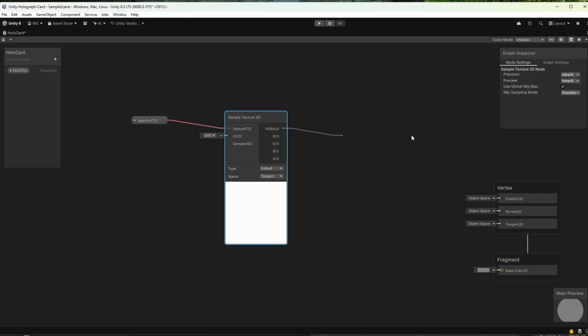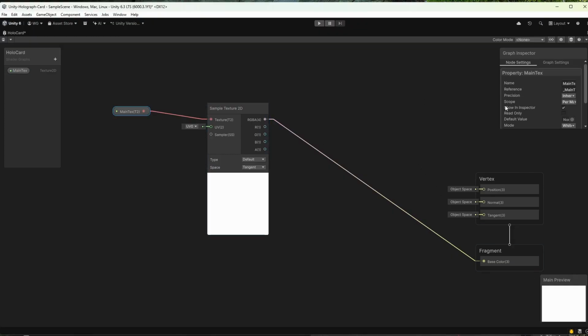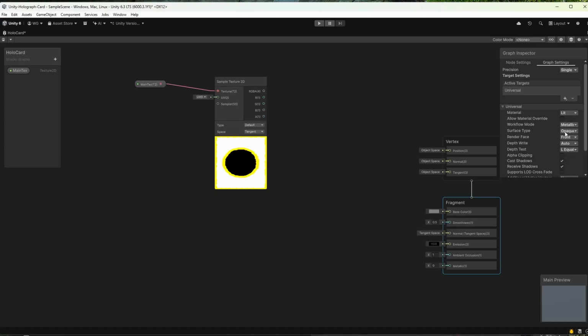We're just going to grab this and we're just going to put it right into the base color here. I just change this to sprite and we can kind of preview what it's going to be. Here, I'm just going to go over here and add a default value of our card, just so we can see what's going on at the same time. Oh, here it is. Our surface type is transparent. Okay, now we've got our base color.